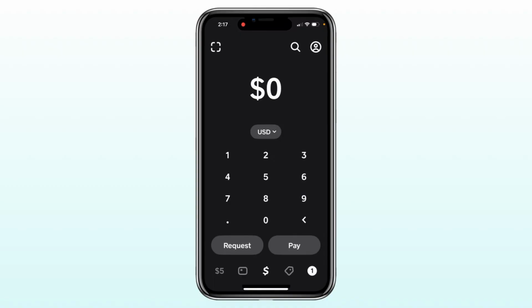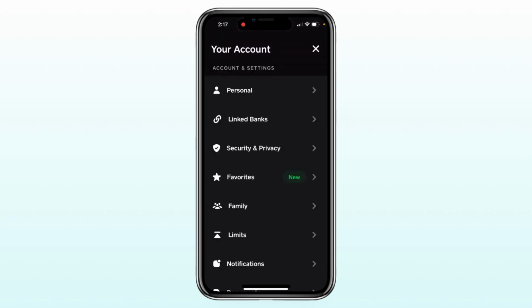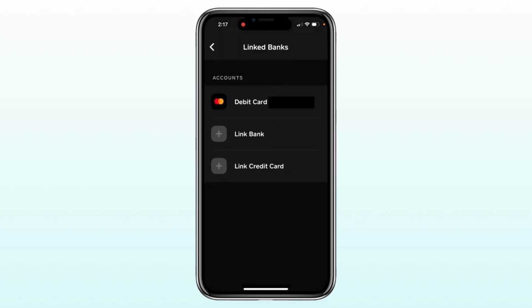Hello everyone. In this video, I will show you how to buy and send Bitcoin on Cash App for the first time. First, you want to make sure that you actually have money in your Cash App account to be able to buy Bitcoin. To add money, you click on your profile picture in the top corner, then scroll down and under Account and Settings, click on Linked Banks.